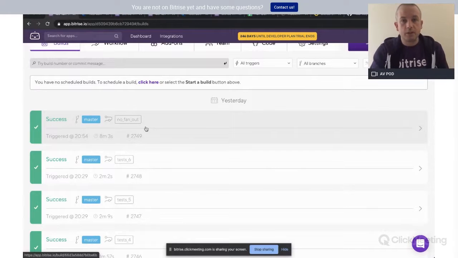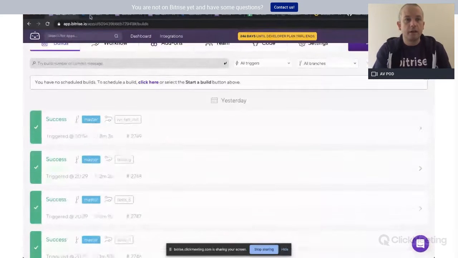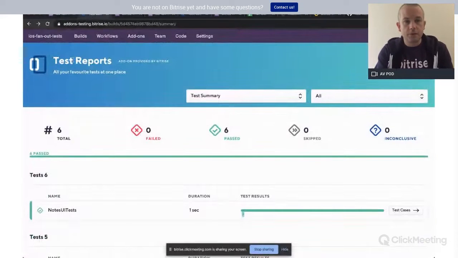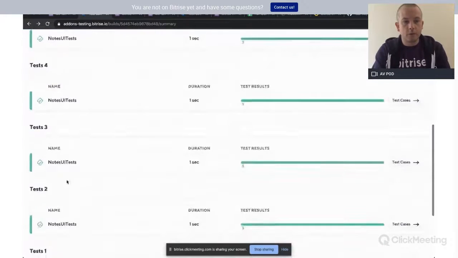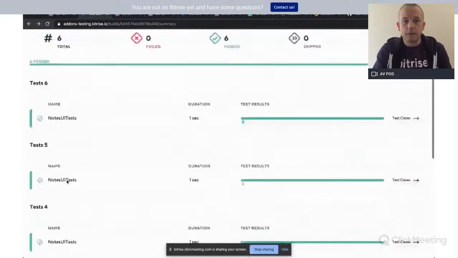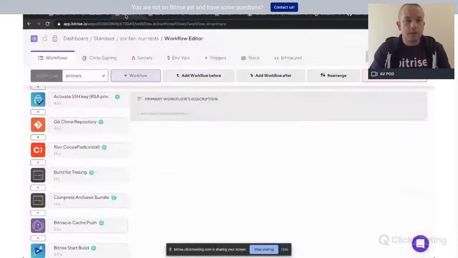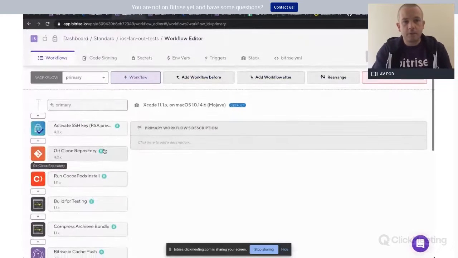Now, this is a pretty trivial example, where there are only 3 tests in the test suite, so there's not a huge amount of testing being done. But just to show, this one takes 8 minutes without that fan out. And you can see the results here in the test reports add-on. All the tests have come back from each of the workflows and are viewable in a single location. So to do this, we have a typical standard Bitrise workflow.